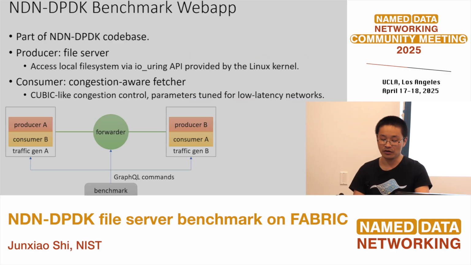The benchmark itself is run in a web application which can use GraphQL commands to control 3 instances of the NDN-DPDK service. One instance of that service is activated as the NDN-DPDK forwarder, and 2 instances are activated as traffic generators. Each traffic generator contains a producer and a consumer. The producer side is chosen to be a file server. The other option is a ping server, but since we do benchmark for file server, we chose file server.